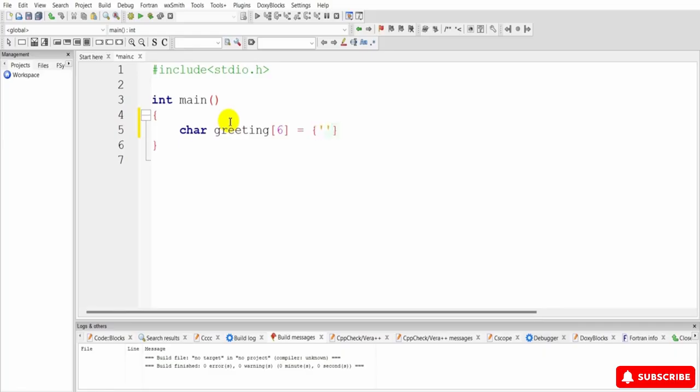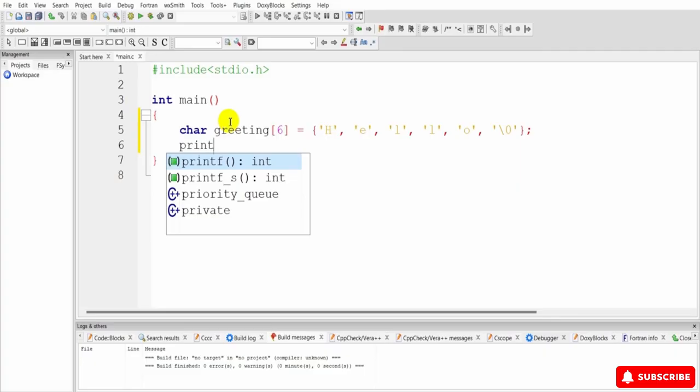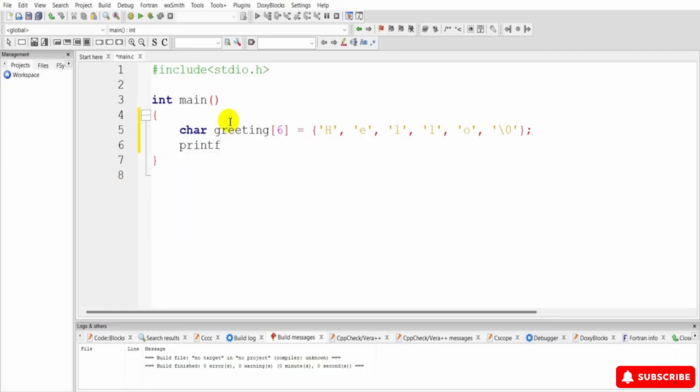In single quotes, first type H, then E, then L, and again L, and the last one O. And now I use the null character here, created with single quotes and 0. Okay, so now this perfectly declares the null character, and now use printf and create the greeting message.